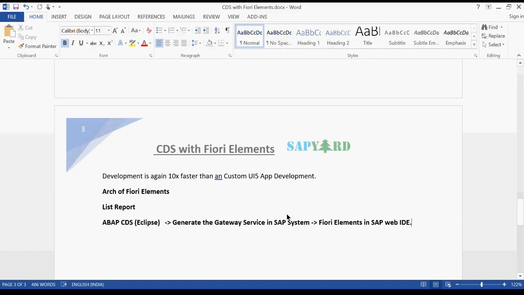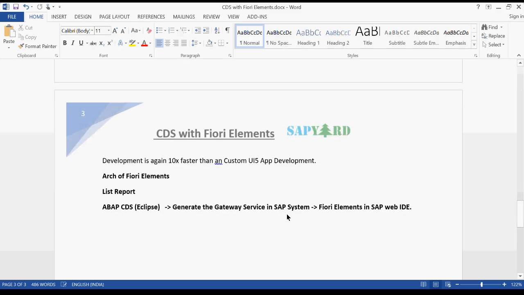So guys, this is the high level architecture that I'm trying to explain here. First is your ABAP CDS in Eclipse, then you generate the gateway service in your SAP system, and then you have your Fiori elements in SAP Web IDE. This is the high level architecture.